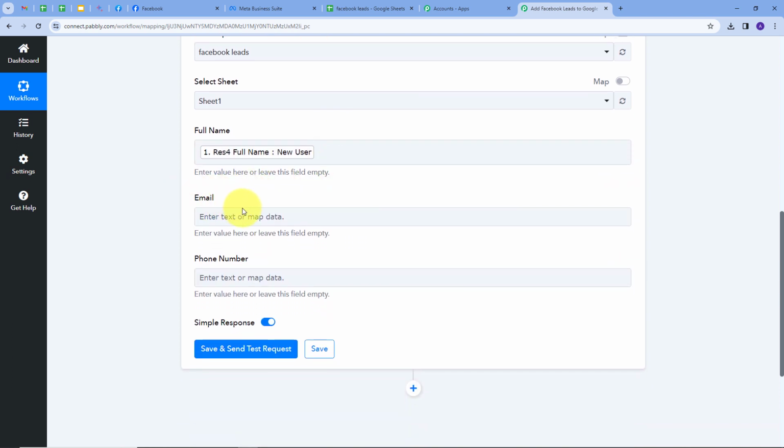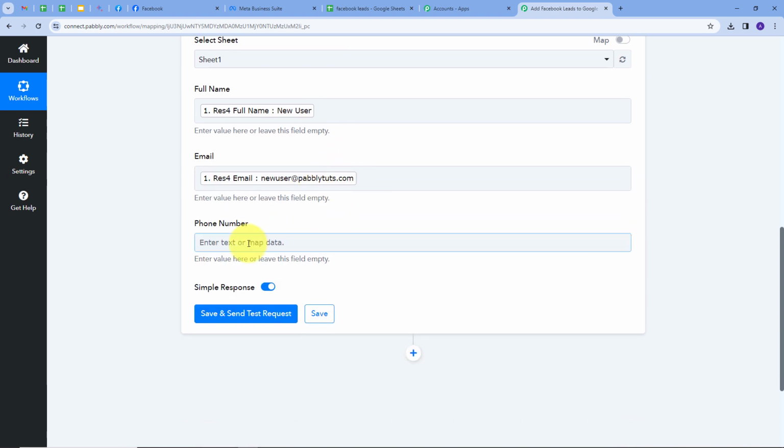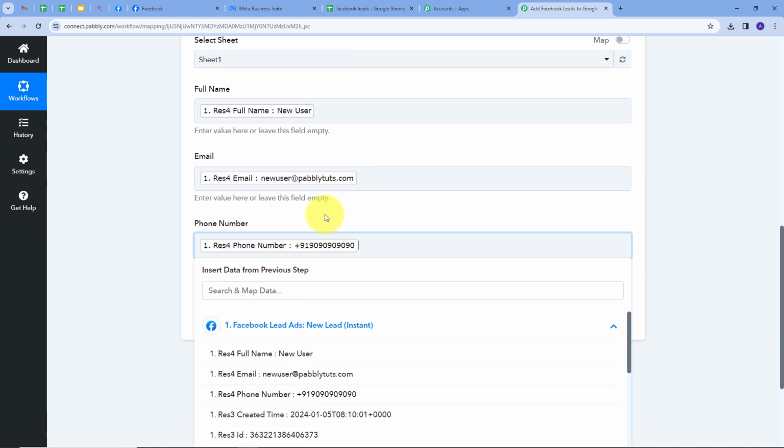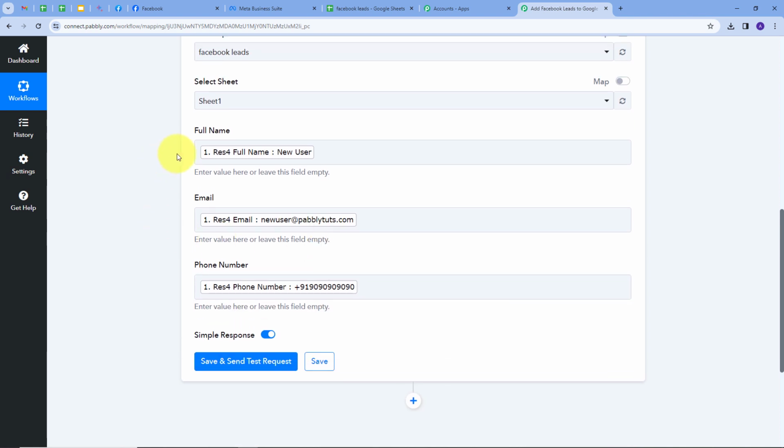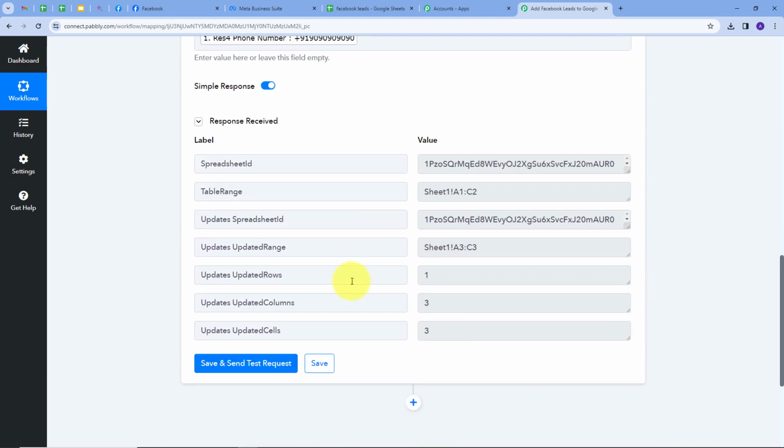Similarly, I will map the email address. Now the phone number. So I have mapped all my required details here. Now what I'm going to do is I'm going to click on Save and Send Test Request button. And here we have this response. So this is a positive response, and with this response, I have updated my rows in my Google Sheet.